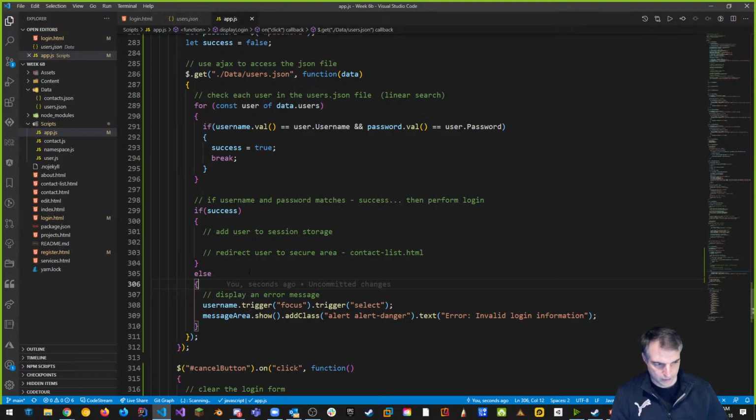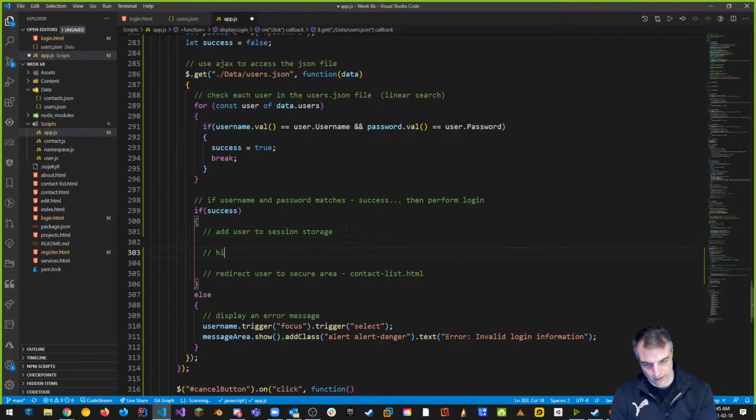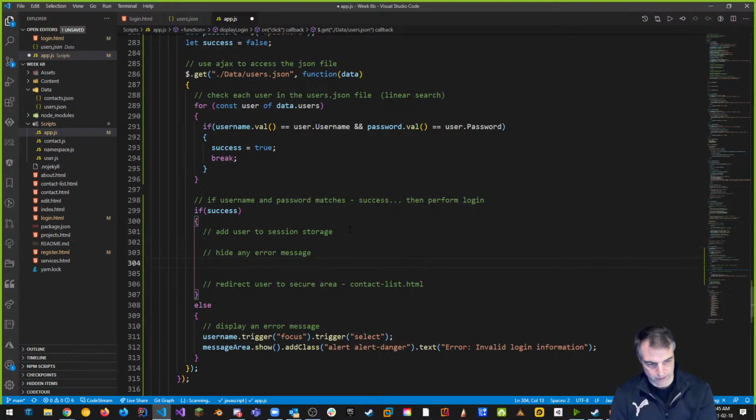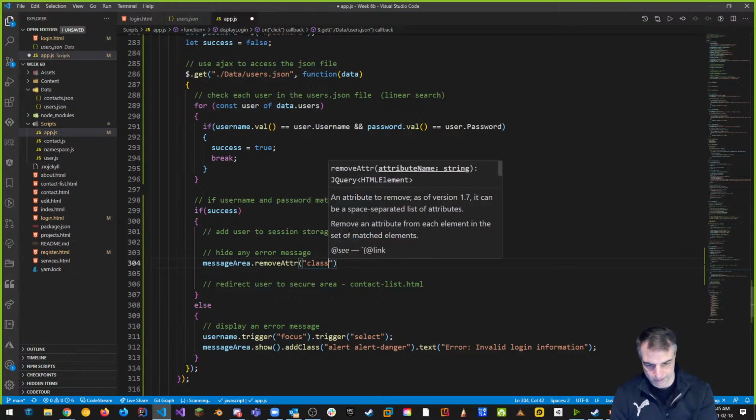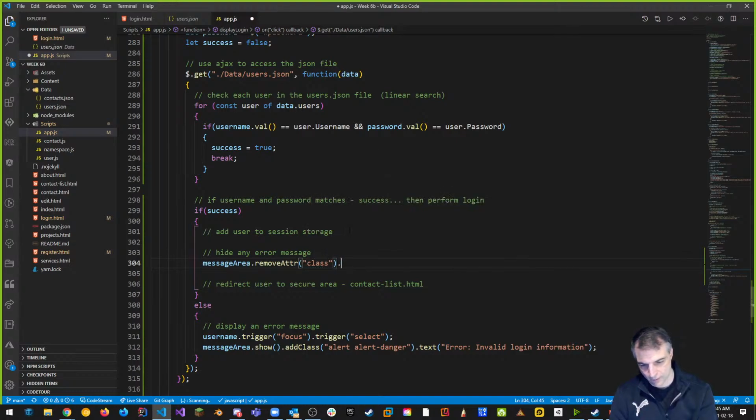And what about if we're good? I want to fail first, but if we're good, then I want to add the user to session storage and hide any error message. That is something we want to do right here. So I want to do, hey, message area, let's remove attribute, any kind of class. The class attribute is going to be removed. And then I want to hide the message area. I want to do all that just like we've done before. This is all repeating what we've done. I haven't done the adding to session storage yet or redirecting, but I want to do this.